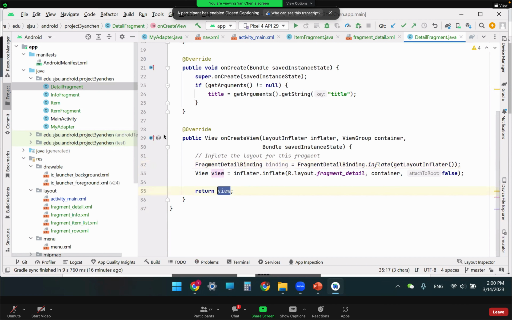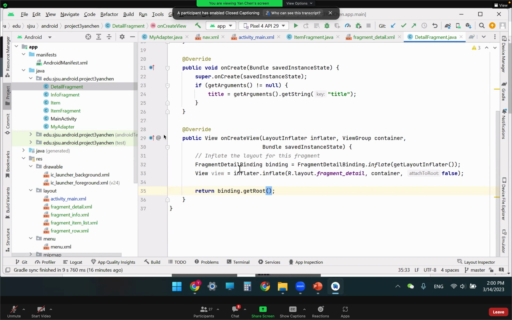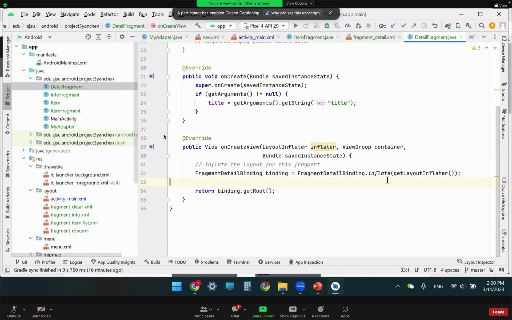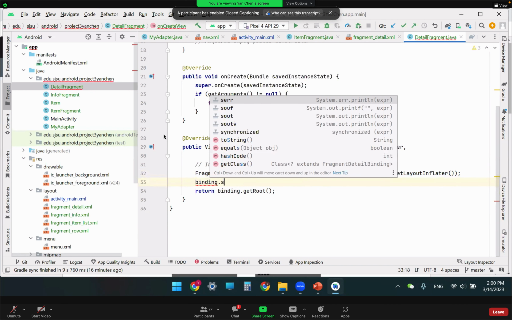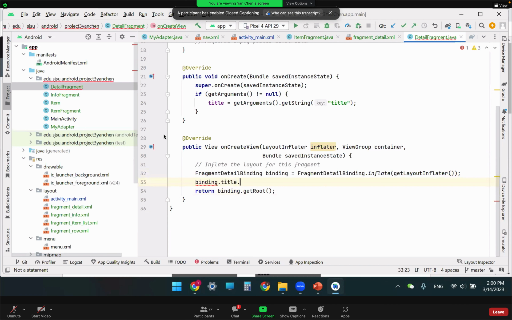And in this case, we're returning binding.view, so get root. So doing this is just like what you're doing for the activity binding. Right, so you're just inflating using the layout inflater and a binding object, and return binding.getRoot, right, because it asks you to return a view. Okay, and just say binding.title.setText, and that's title.